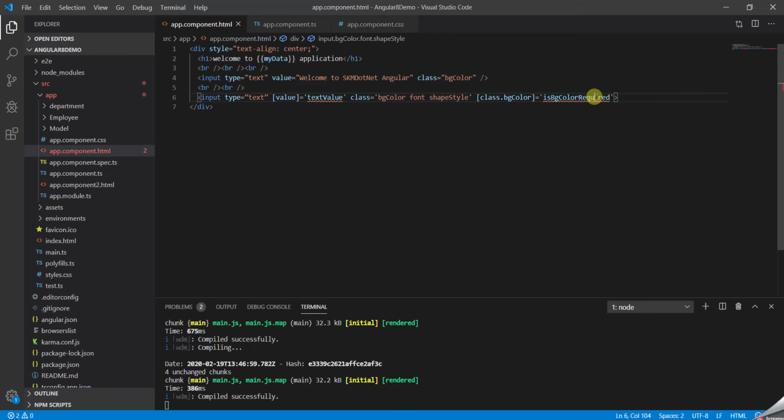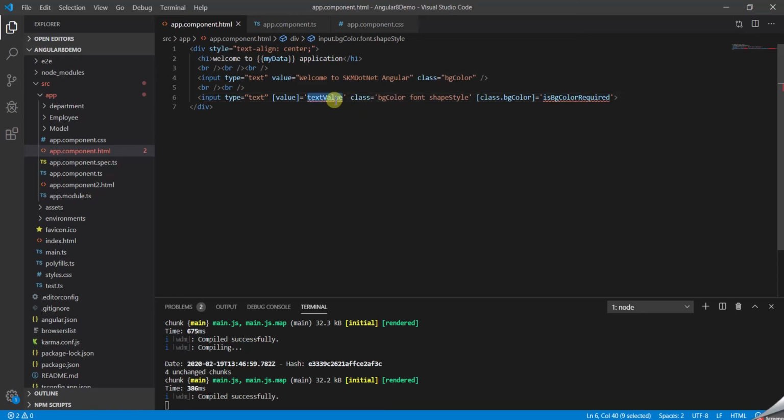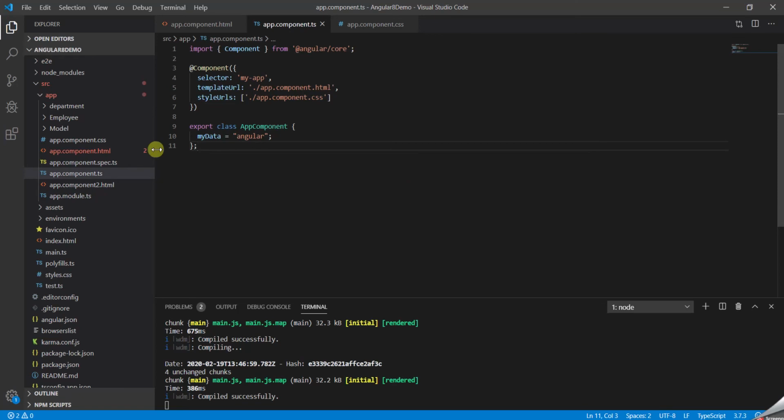So let's see how single class binding basically works, because it is a boolean expression and it always works with a boolean expression. The main purpose of having single class binding in Angular is just to include or exclude one class to or from your element. So that's the thing.